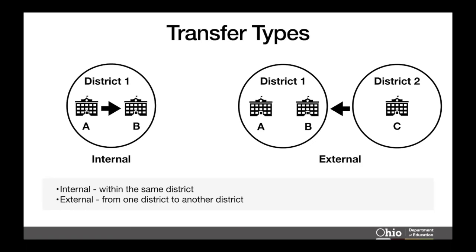So we just wanted to make sure that you understand there are two types of transfers, internal and external, and some of the subtleties and differences between the two.